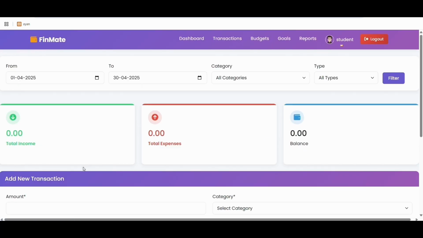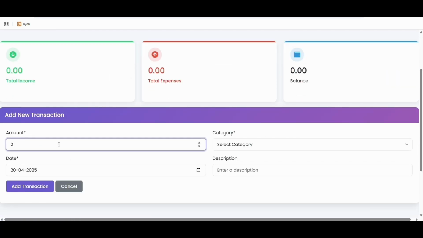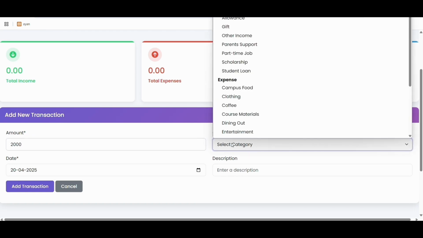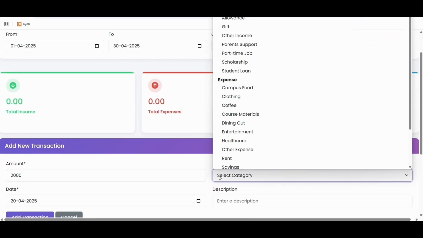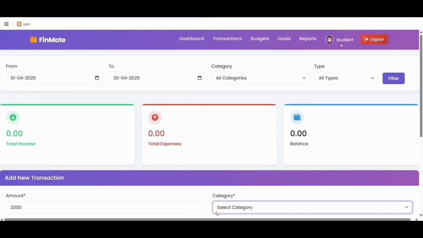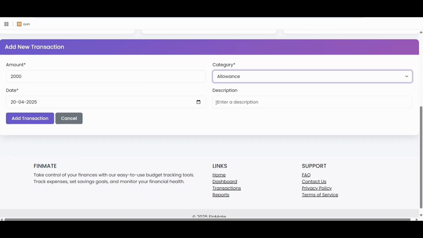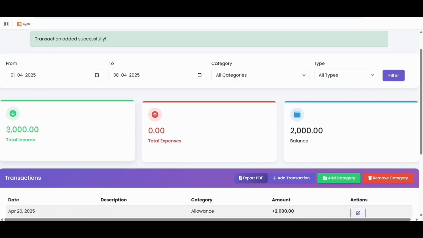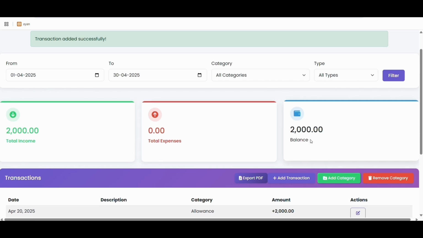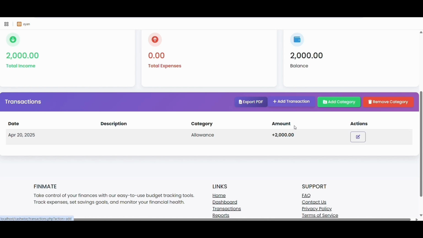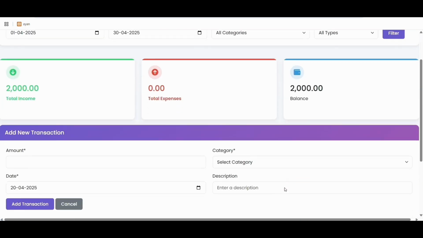Let's add a transaction. As we are student, we will give minimal amount 2000. We can select the category here, as we can keep it on either income or expense. We will start with income. Allowance, you can add a description. We will start our given date today. You can also change the date. We'll add our transaction. As you can see, it has instantly updated to your total income, total expenses, and your current balance here.